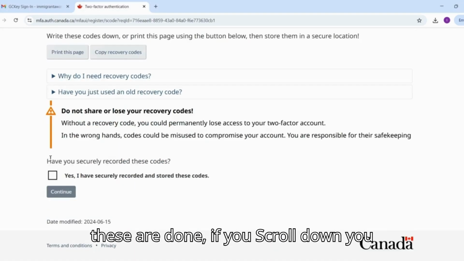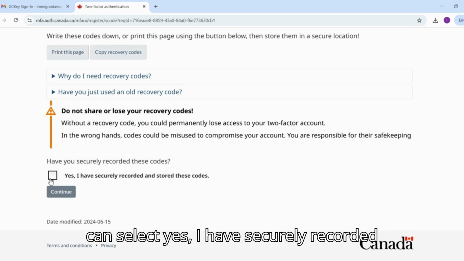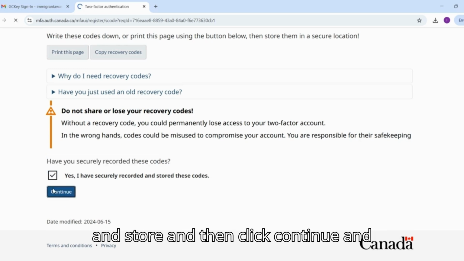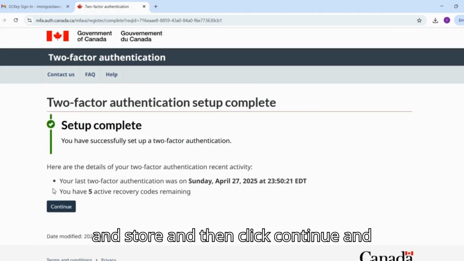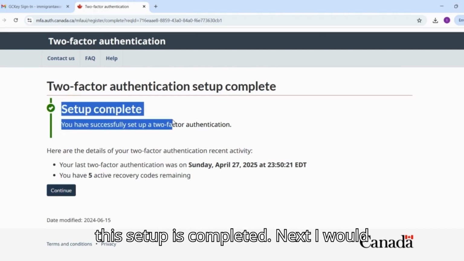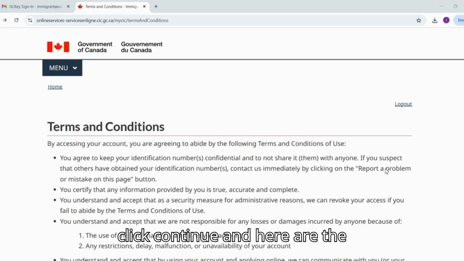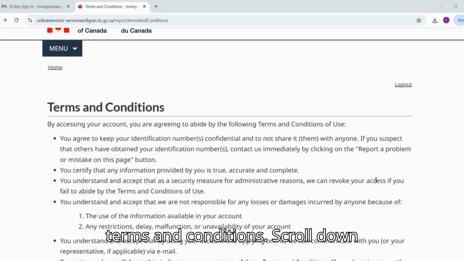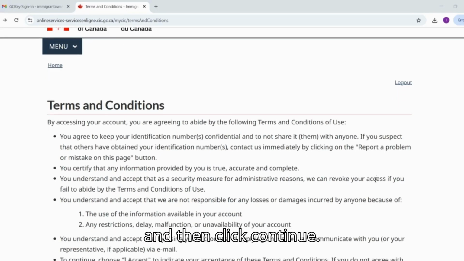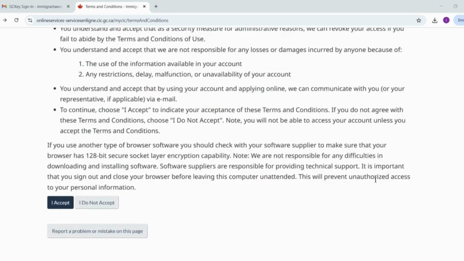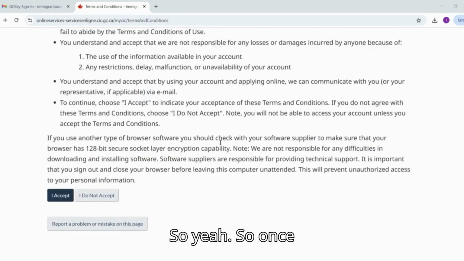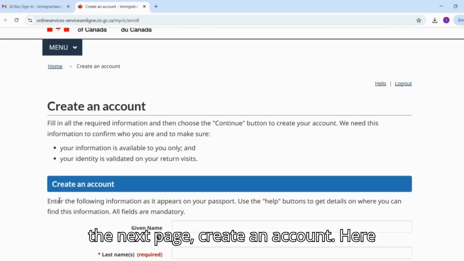Once these are done, if you scroll down, you can select yes, I have securely recorded and stored, and then click continue. And this setup is completed. Next, I would click continue, and here are the terms and conditions. Scroll down and then click continue. So once I accept, the next page is create an account.